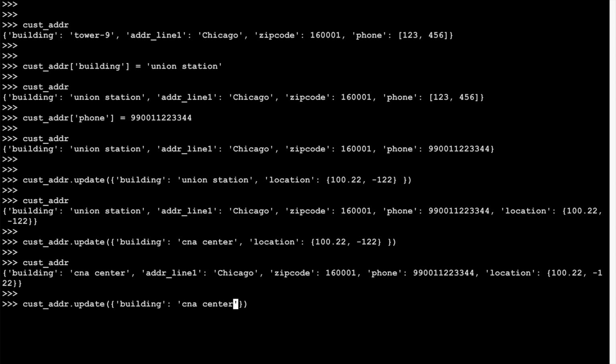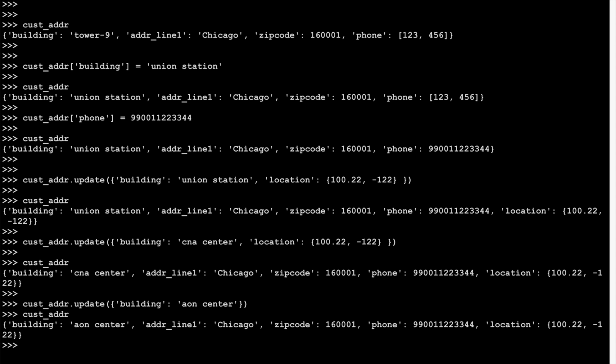So let's say instead of CNA Center, I want to just update the building, right? So now I can use this update function and provide the key that I want to update. Let's say building is Aeon Center, and now if I type, the building has changed. So this is how you can update individual items in a particular dictionary as well.